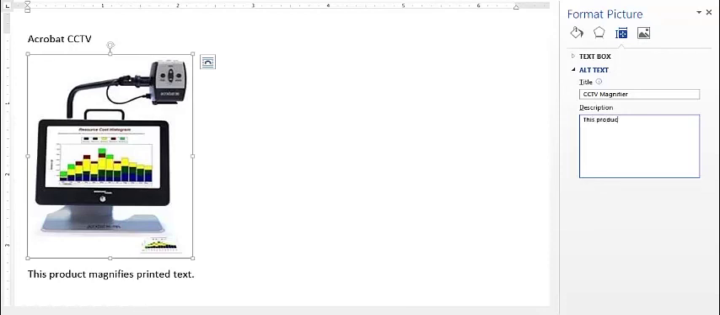This product magnifies printed text. This completes the process of inserting alt text and allows a screen reader to identify the image and read the label to the user.